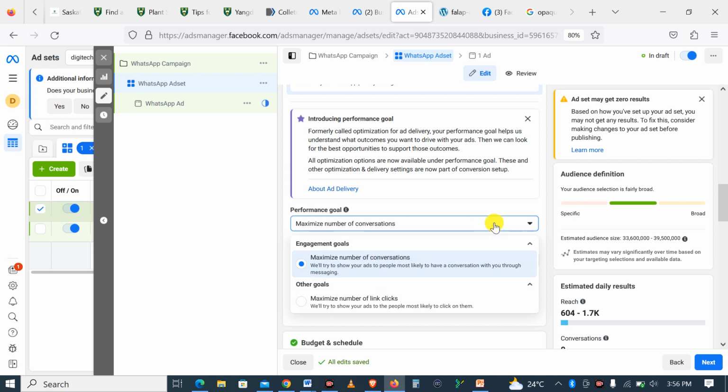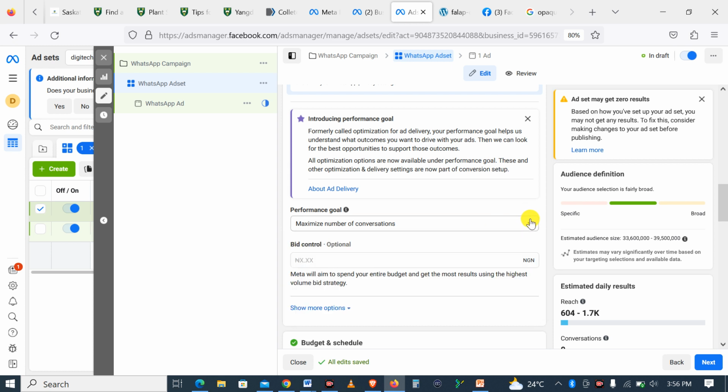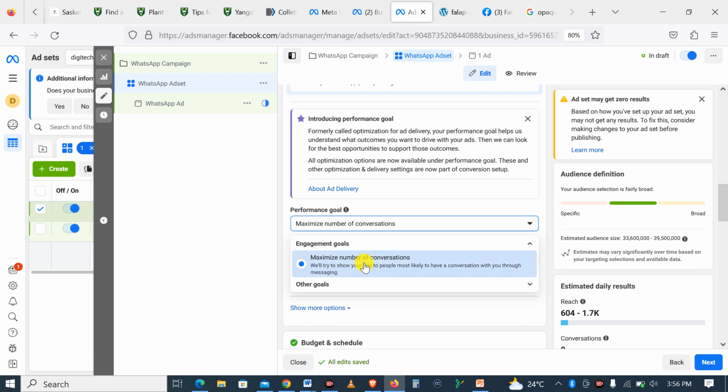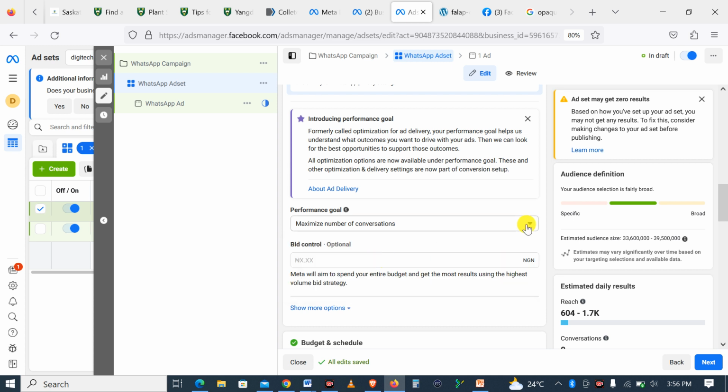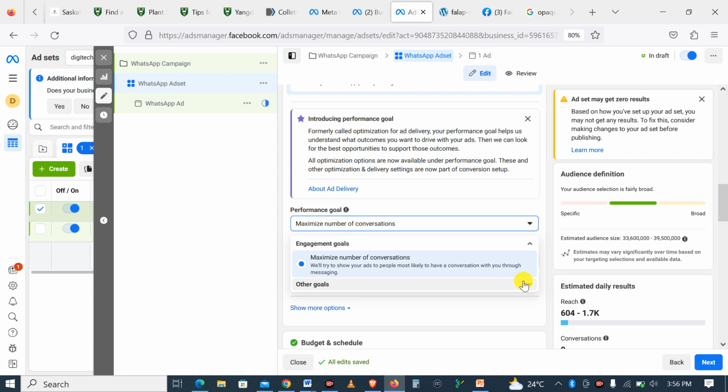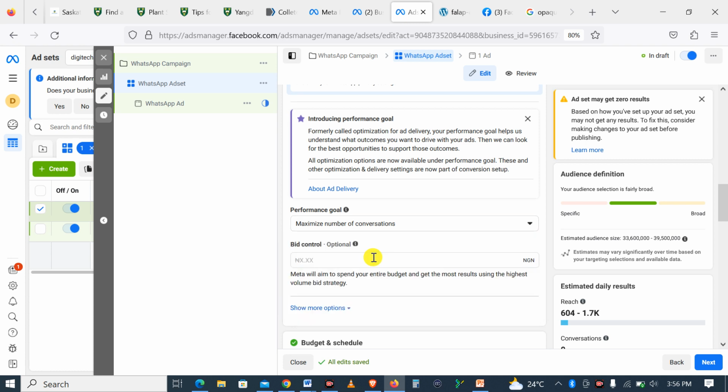Please, once you come to this place, choose maximize number of conversions. The reason I'm saying you should choose it is that we have 2 goals here. With number of link clicks, people will click, and that's why you see people say that people are clicking on my link and I'm not getting any result. No, just click on maximize number of conversions. These are people who are likely to engage you. They will come to your WhatsApp and engage you. So that's it.